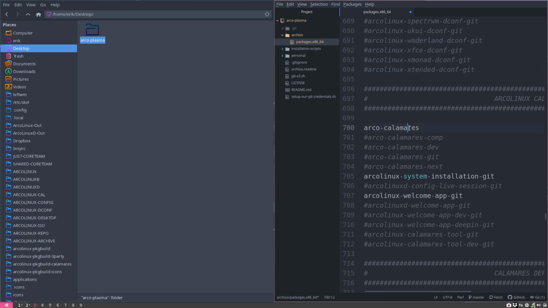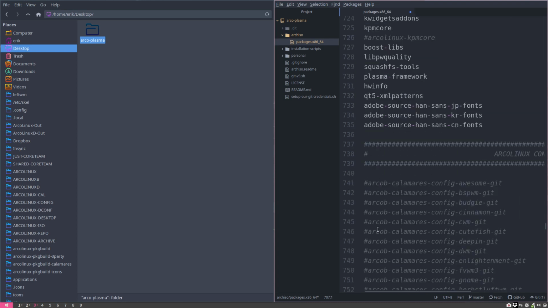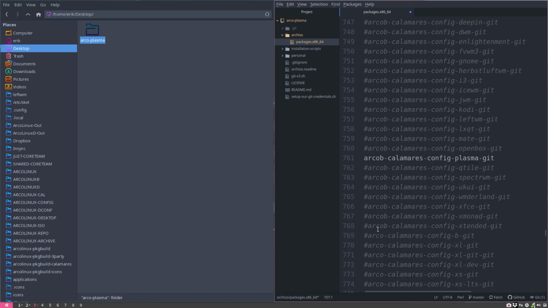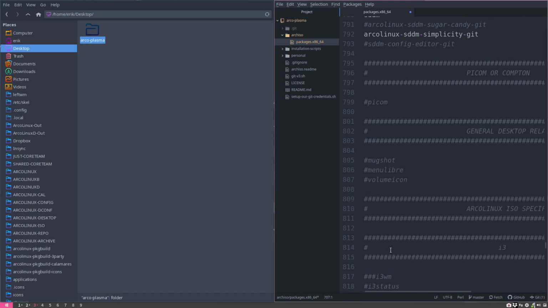I do need Calamares. I do need the system installation. If I don't install the welcome app, then I don't have the buttons for Calamares. I can launch it with pkexec calamares, but we do want to have some efficiency or some help there, right? SDDM, simplicity.